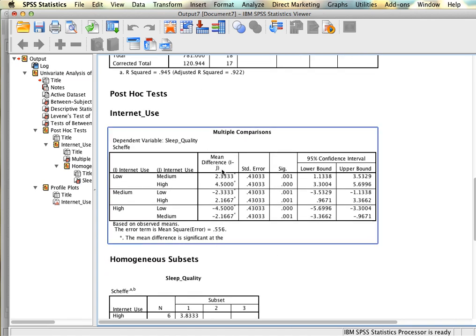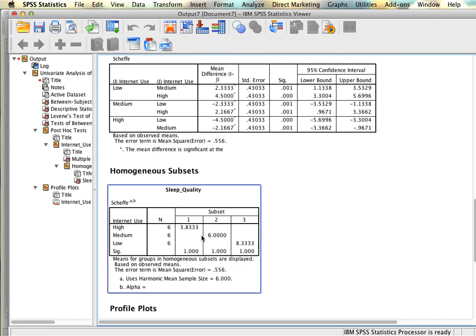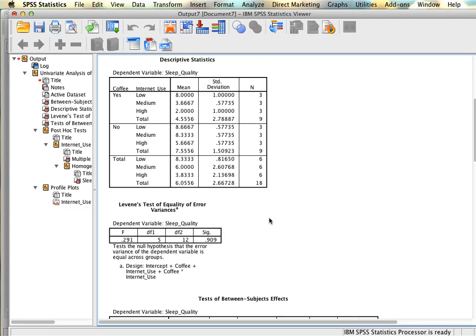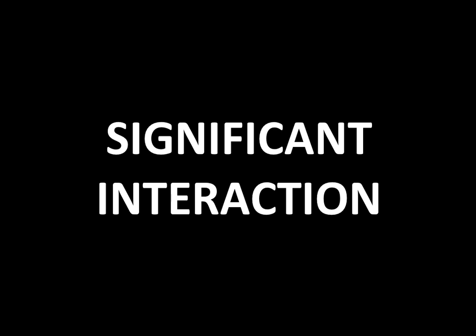So if we go down here, we have our post hoc test using Scheffe, and we can see that if we compare low with medium and low with high, we have significant results, and then medium with low, medium with high, significant results, etc. And then we can just skip this last table here, and these are the same plots. So this is telling us that there are significant differences between each of the groups, and the original F test tells us that the differences were significant as well.